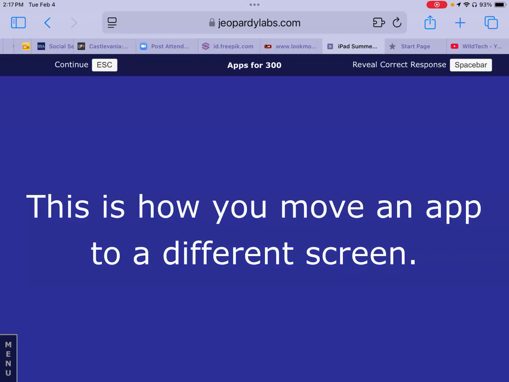Any takers for this one? Again, raise your hand if you'd like to answer. This is how you move an app to a different screen. I saw you, Miss Carolyn. I got you for the next one, okay, for our question. But if you'd like to answer this one too, please raise your hand, okay? Any takers? This is how you move an app to a different screen.